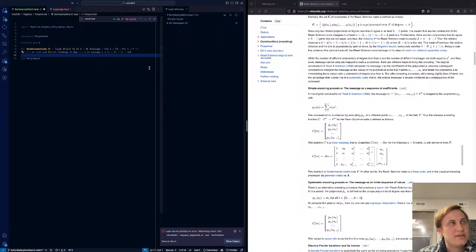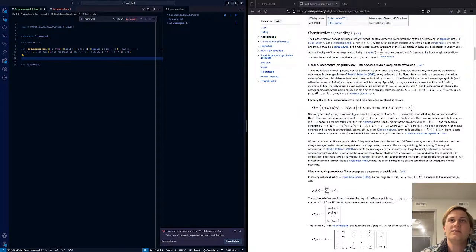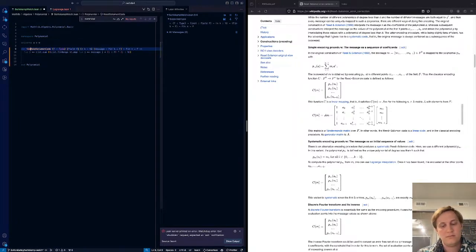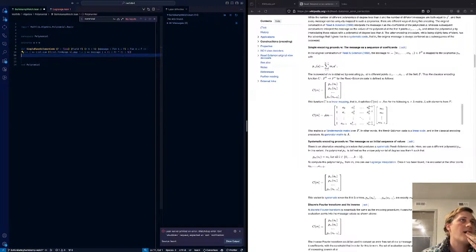Yeah, still not sure how this is working when the field has a characteristic lower than k, or characteristic lower than n. Seems like that could be a problem. But let's ignore that problem for now. So this is the simple encoding procedure. Maybe I should call it simple Reed-Solomon encode. Okay, seems fine.